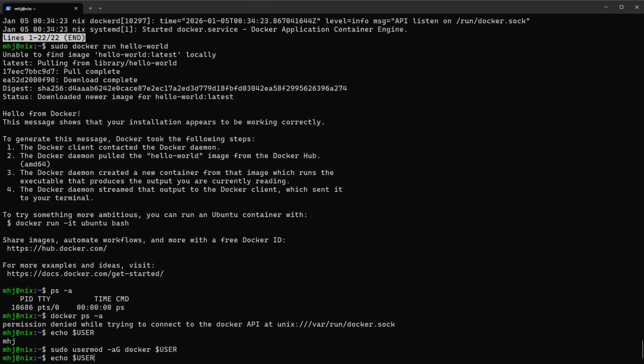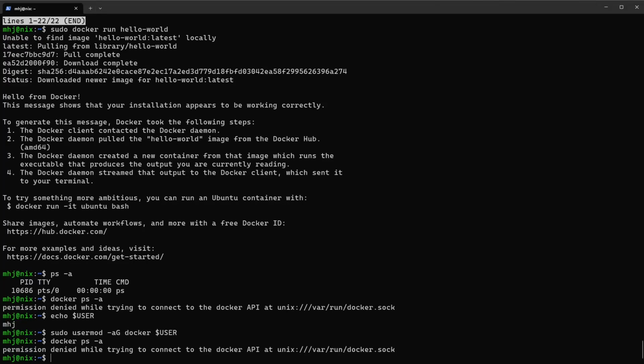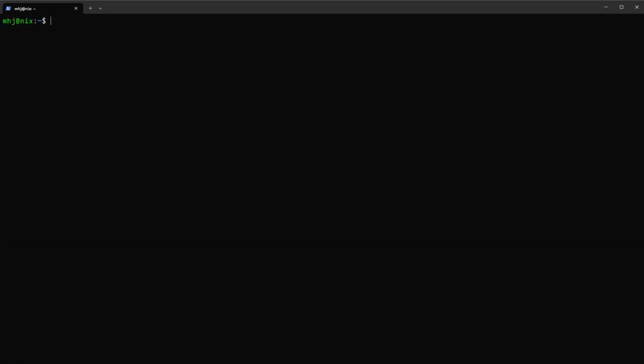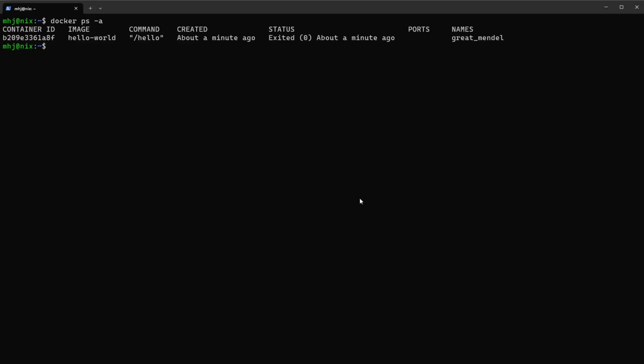Now, let's see if I can do it without exiting. Docker ps -a. Okay. All right, perfect. I essentially exited and then entered SSH again just to restart my session. So I can delete this container. I think the command is docker rm and then the container ID. Just copy and paste it.